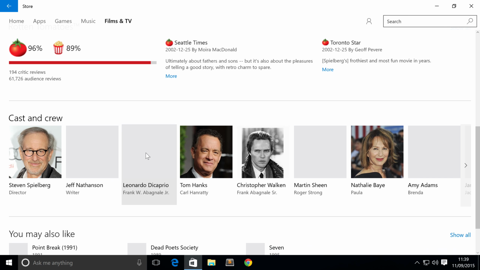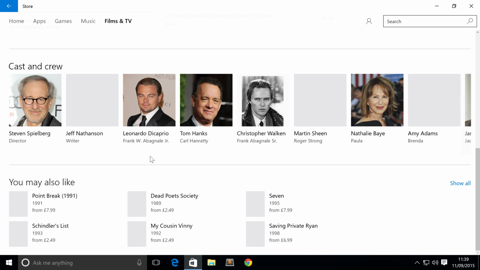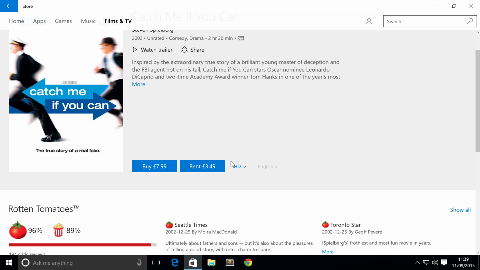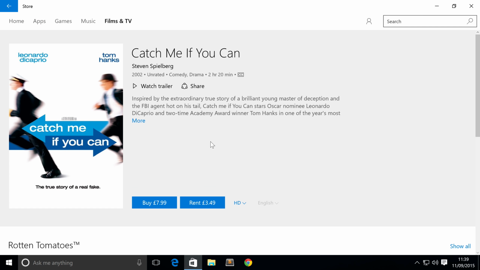So if you scroll down, obviously you can see Cast and Crew again. You can see other films that you might like. Again, it's just recommendations for you. On some of the content you can actually rent it as well, not just buy it, and some of the older content like this is cheaper than newer content, as expected.